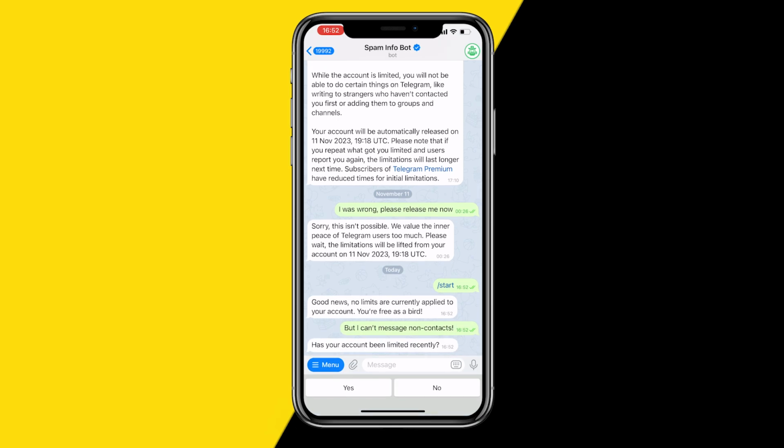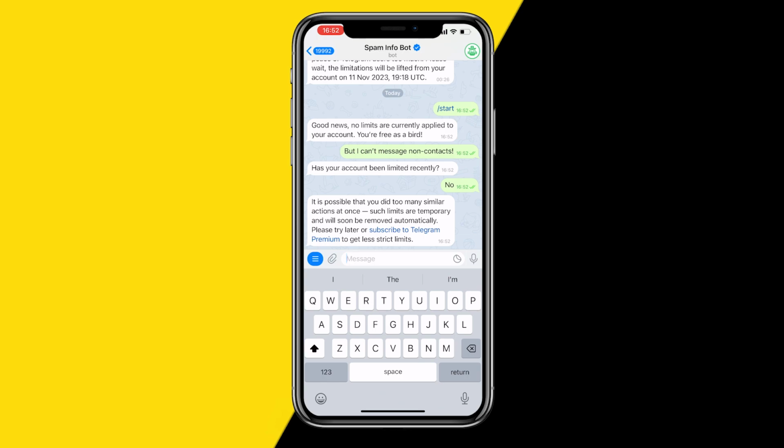Then you need to type in yes or no. So has your account been limited recently? And you will most likely say no. Then you will see right here, it is possible that you did too many similar actions at once, and limits are temporary and will soon be removed automatically. What this basically means is that if you are trying to message like 50 to 100 people at the same time, you will simply get a limitation, and there's no way in order to fix this.